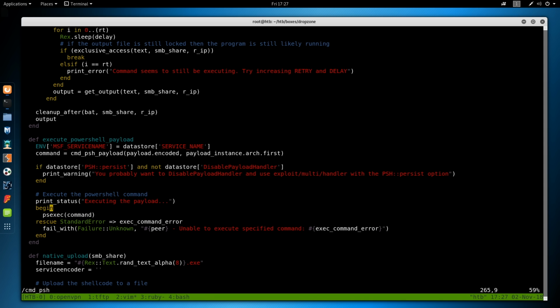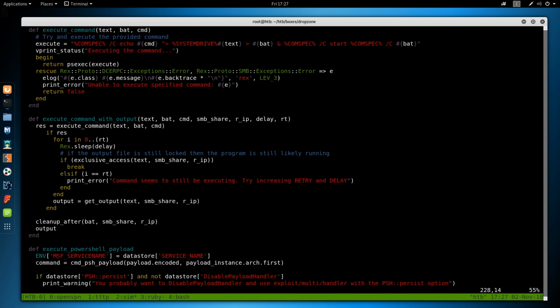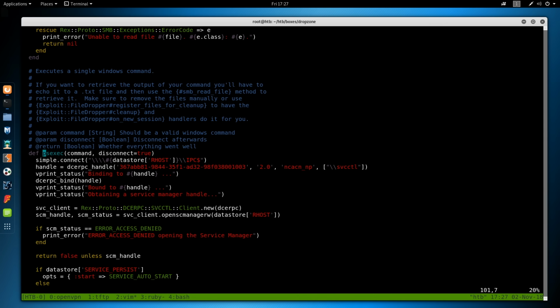And then it's going to do a PSExec. So let's see exactly what PSExec is, how this works. So we have definition PSExec, and then command disconnect true. So it's connecting to our host on IPC. This is, I think, I forget what IPC stands for. Inner procedural call, I think, or internal procedural call. Something procedure call. And then, so it's connecting to that.